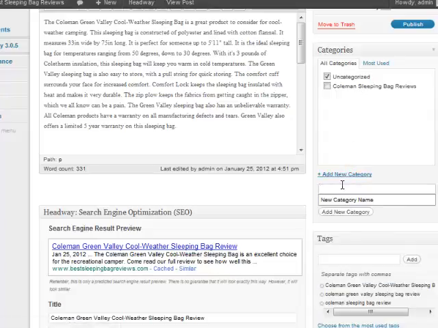And for categories, for my purposes here, I want those to be the brand names, because I'm going to be reviewing a bunch of different sleeping bags, so I'm going to bunch those by the brand. So I would just put, as you see, Coleman Sleeping Bag Reviews. So any Coleman sleeping bag I review, I'll put in this category. What this does is it also gives us a page that can rank for just that main brand review.